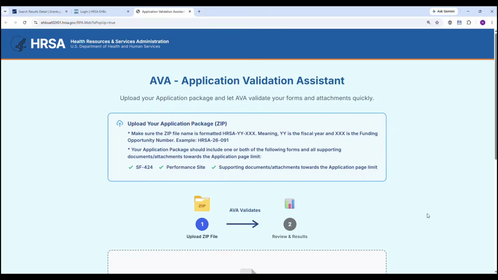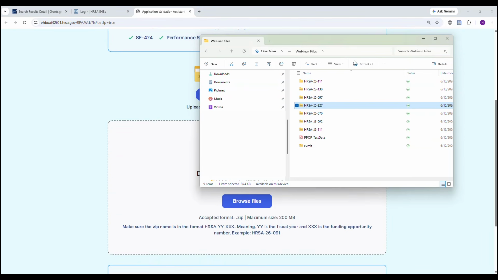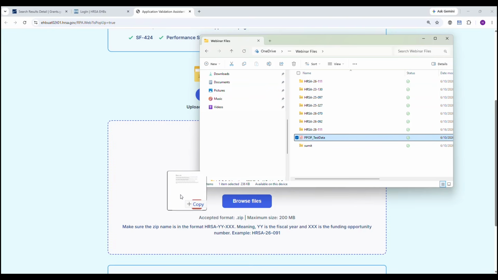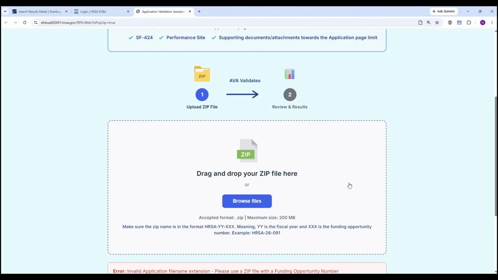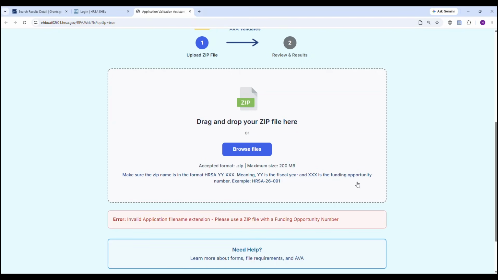Okay, let's look at one more scenario. So I'm going to remove my file. This time I'm going to upload a file that is not in a zip folder. So I'm going to drag and drop just a PDF file. And when I do that, AVA pops up a message that shows an error for an invalid file name extension and reminds you to please use a zip file.